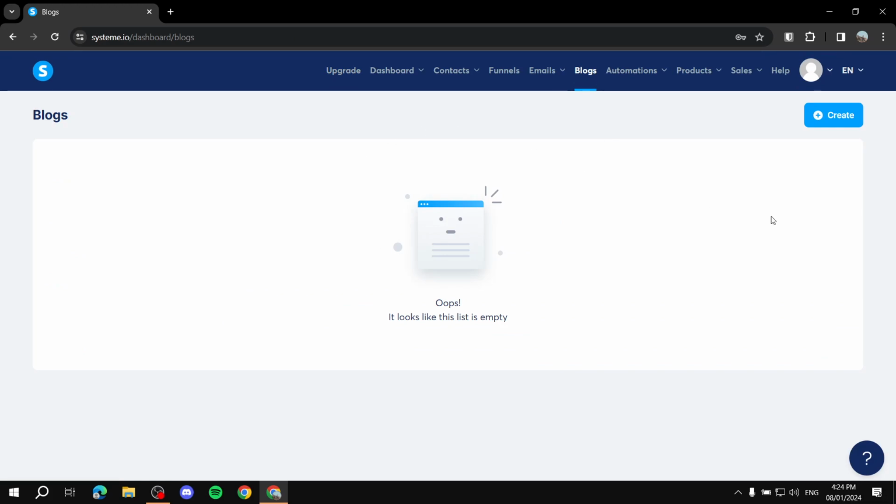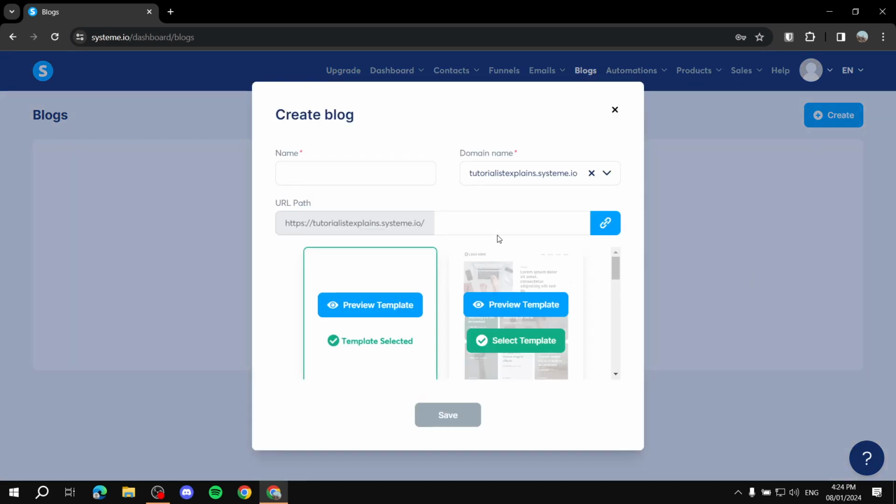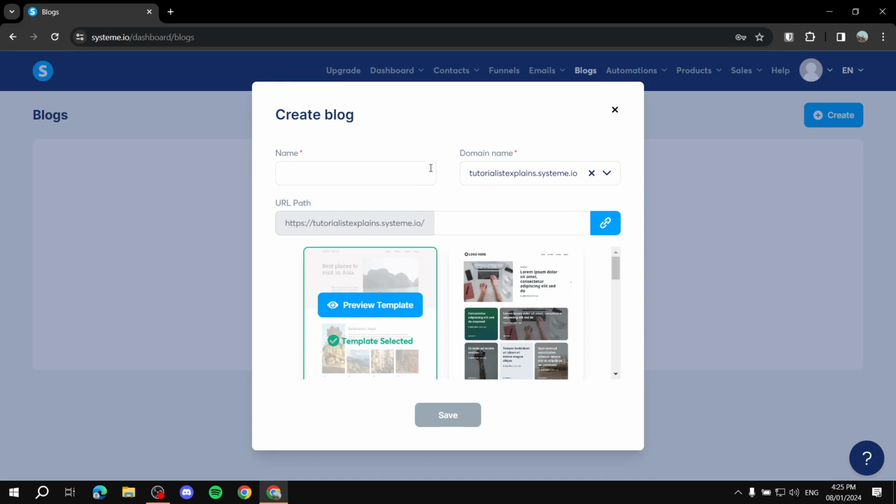So first you would need to just click on create. And then from here, you should have these options where you have to enter the name of your blog. So let's just do explain spaces. It's just a random name, but you can obviously have your blog name here. And then domain name is going to be the one that you have or just edit it if you did that. And here is going to be the extension to your link.